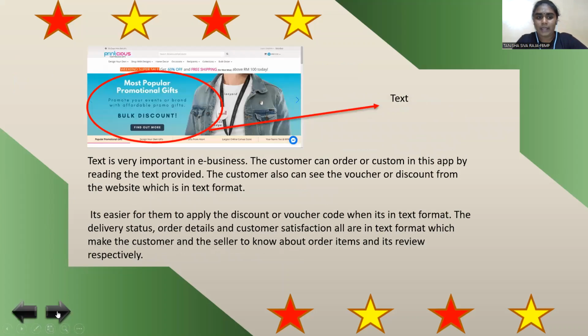So next is text. Text is very important in e-business. The customer can order or customize in this app by reading the text provided. The customer can also see the voucher or discount from the website in text format, so it's easier for them to apply the discount or voucher code when it's in text format.